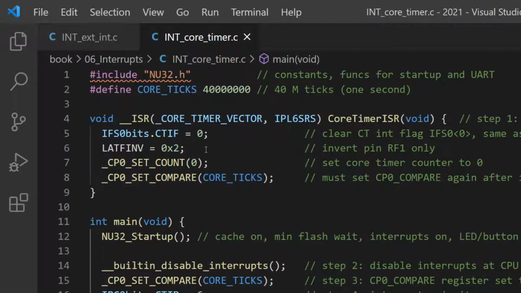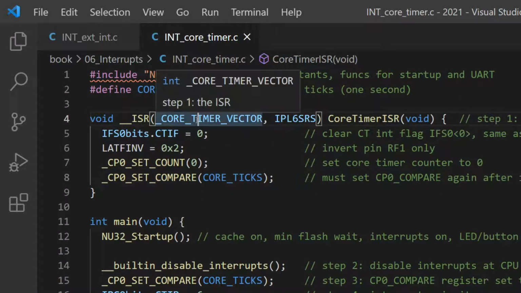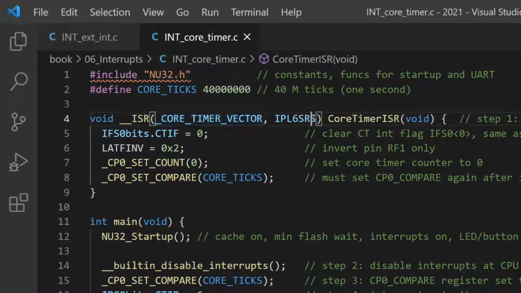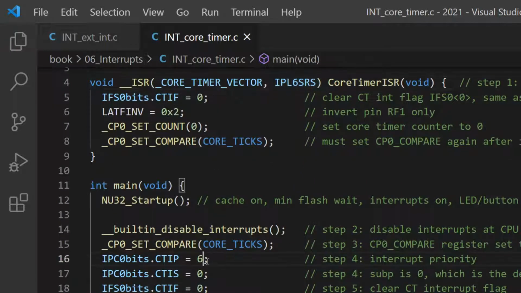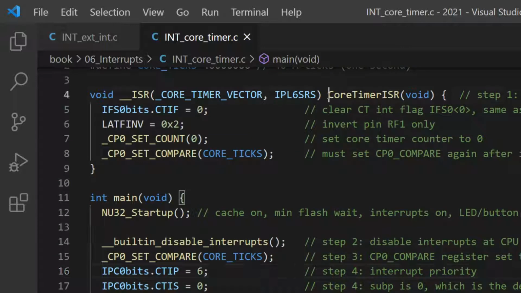It knows to go to the core timer vector. So it knows the core timer is vector 0, so it knows to go to this location in memory to run this function. It knows that we're using the shadow register set at level 6. An important thing is that this level 6 needs to match this 6, or you get a bug and it doesn't really work. We have a name for this function, core timer ISR.